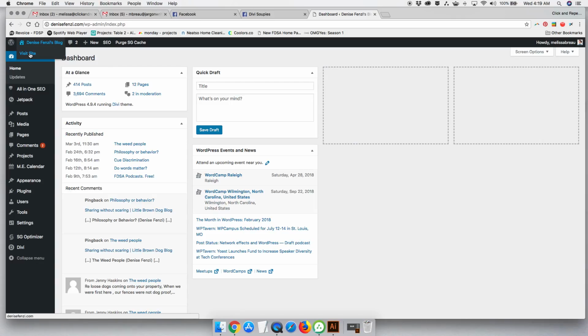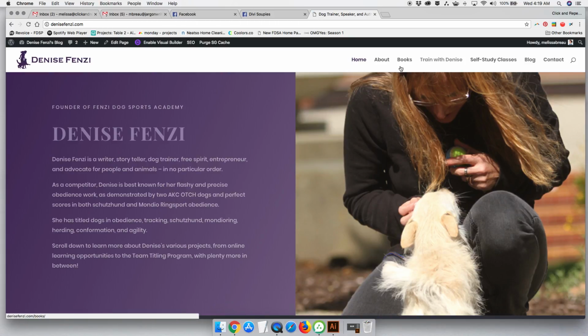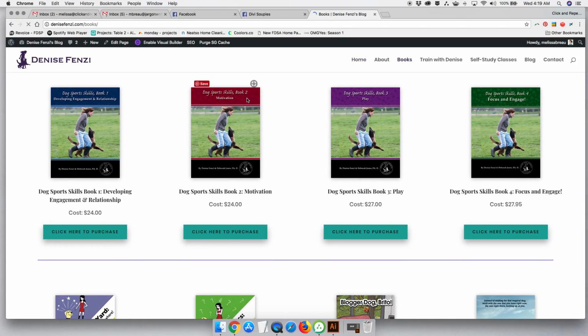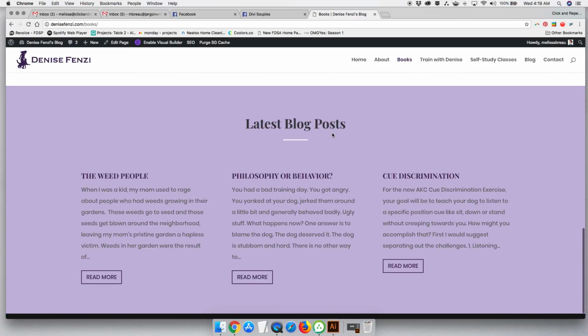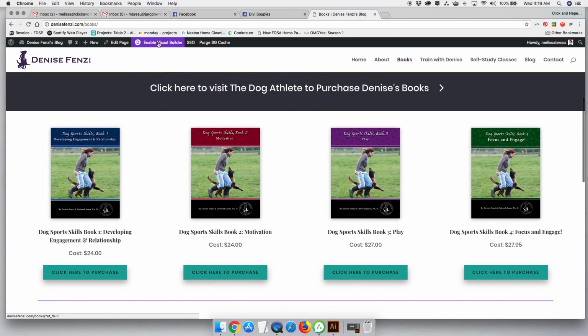And we're going to use the Visual Builder to do this the same way we did when we were making text edits. So we're going to go ahead and click Visit Site, so we're on the front end. Then I'm going to go to your Books page. And let's say I wanted to add a new book to the bottom of all this. So in order to do that, I'm going to enable the Visual Builder.